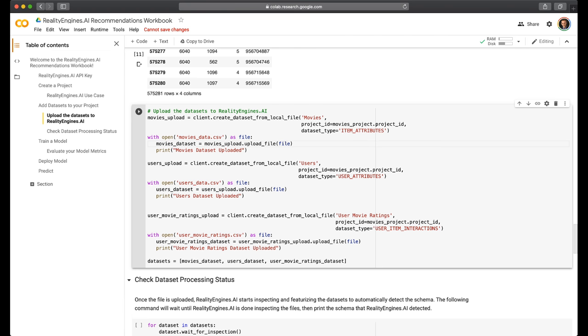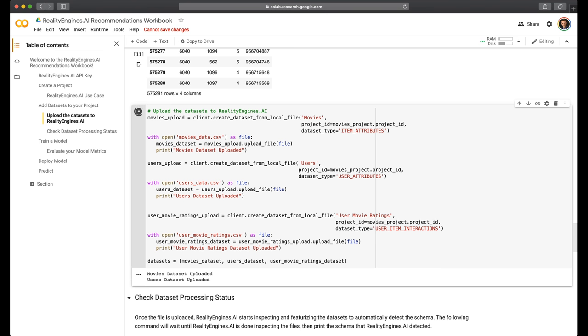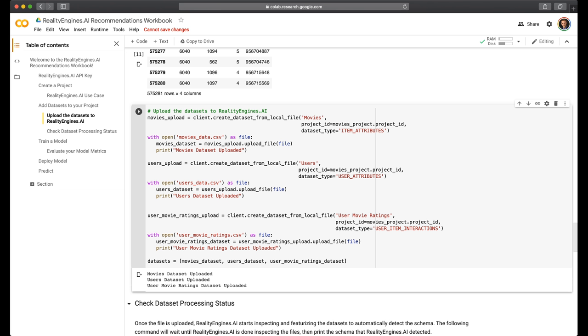So I'm going to hit play while I continue to talk through this, as it will take a moment to upload each of these data sets. As this goes, we have print statements to say when the data set's actually been uploaded. Again, we're creating the upload instance. It will then open that file that we had saved earlier using pandas, and then upload the data set to Reality Engines. Then it'll do it again for the user's data set, giving it the name users, same project, and then the dataset type user attributes.